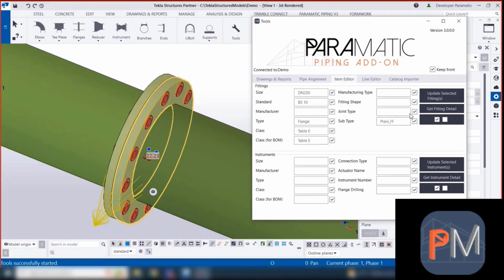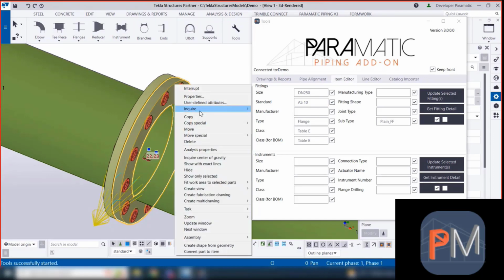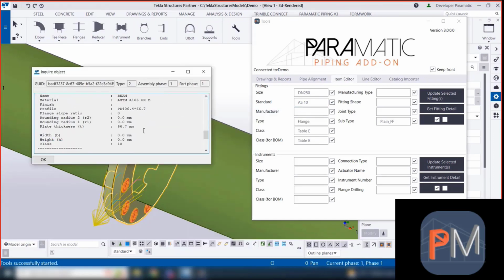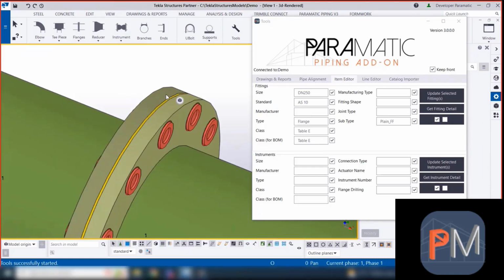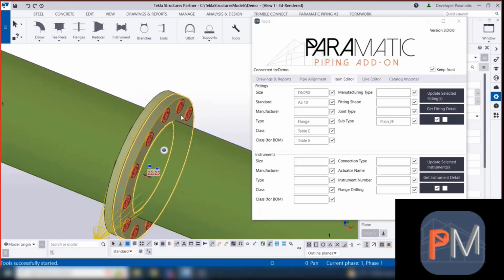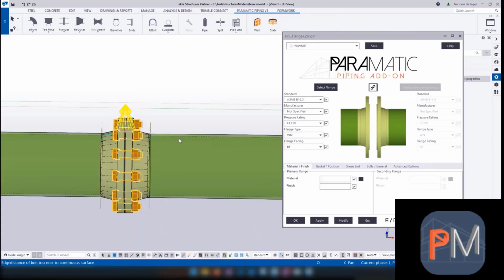You can override this information. In this example we will change the standard to AS10. After selecting Update Selected Fittings, we can check our inquiry. It will show that the information has been updated. Please note, if you go back to the Flanges tab and modify it again, it will override your settings because it will go back to the saved settings specified in the window.